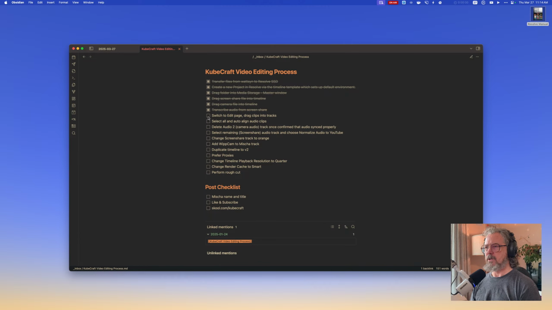I don't transcribe the audio from the screen share. Switch to the edit page. We drag clips in. We already did that. Select all and auto align the audio clips.